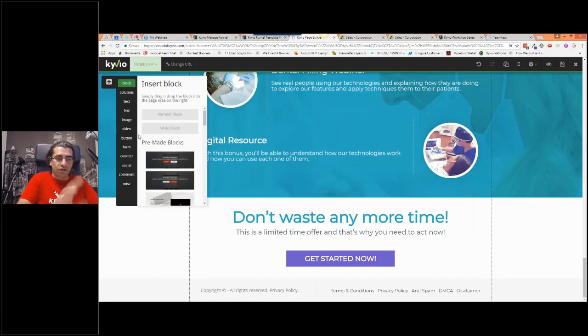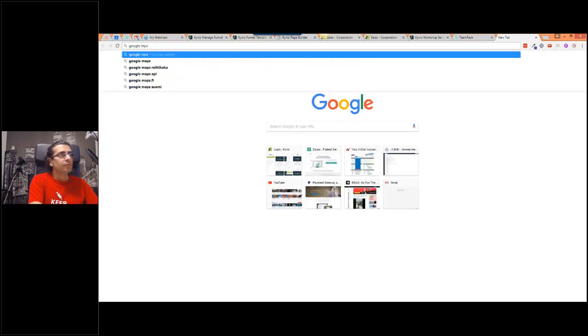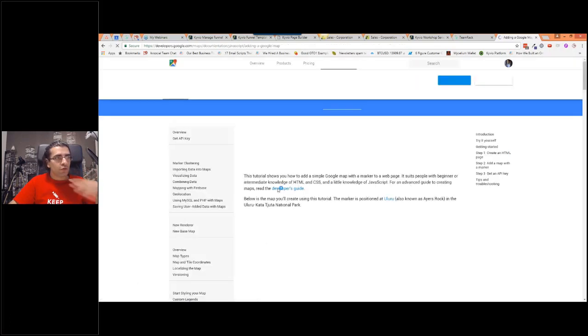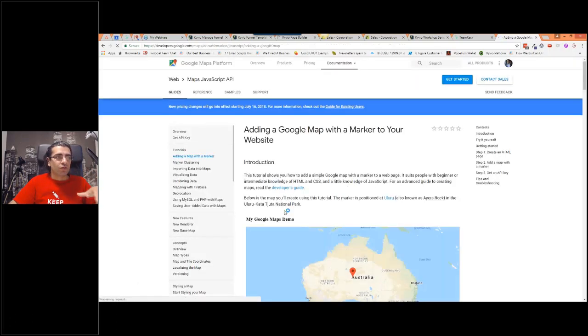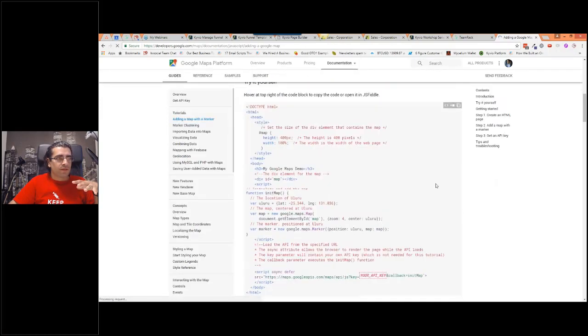Now, we don't have an inbuilt Google Map integration. But what you can do is you can just go to Google literally and say Google address HTML embed, and that should give you some options. There you go. Adding a Google map with a marker to your website. So just look at this tutorial. Google tells you exactly what to do. And let's say if we can copy this.